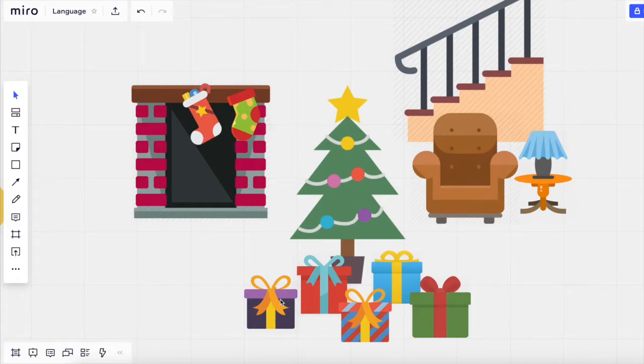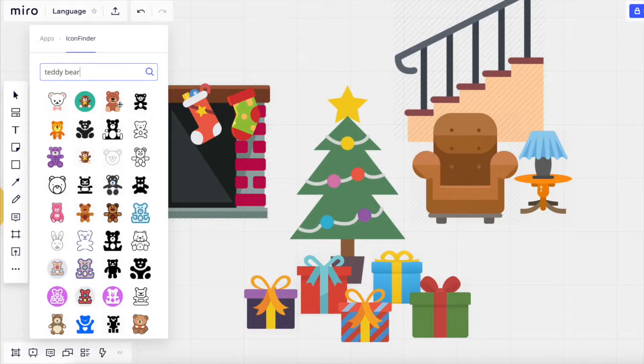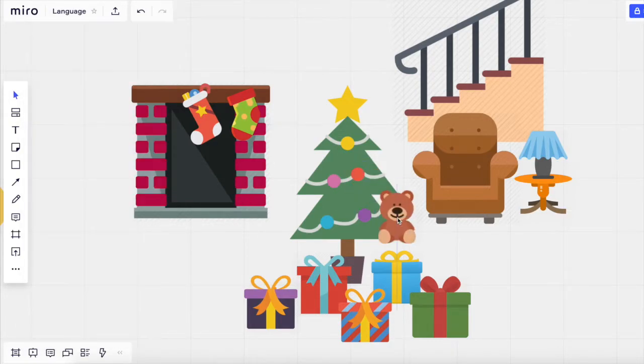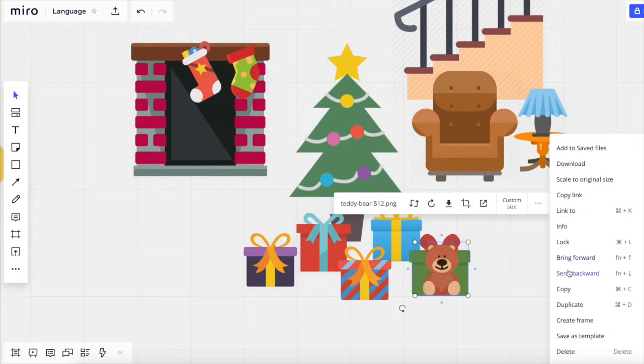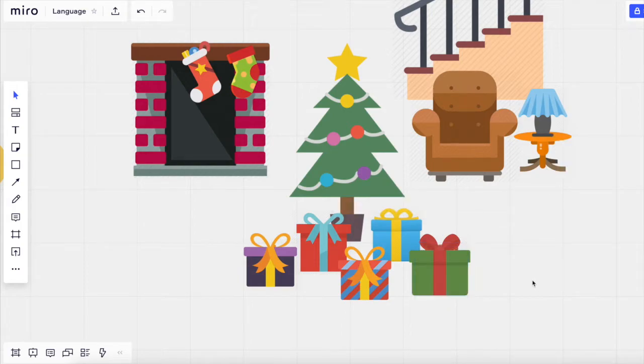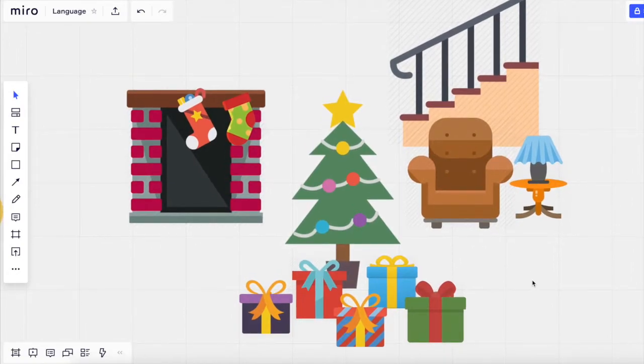I've actually hidden some items behind the presents, so we can do a therapy activity where we open the presents. For example, I might want a teddy bear for a present. Simply use the icon finder. So I'll choose a teddy bear, and then I'm going to use the feature to move this object to the back so that I can hide it behind the gift box. And it's really fun to create this type of scene.